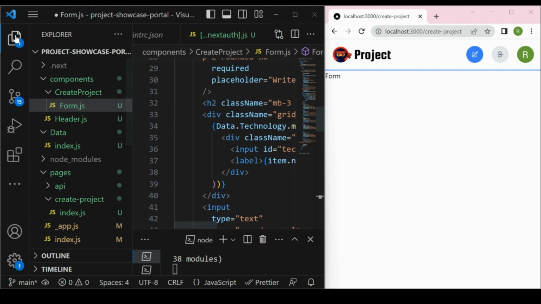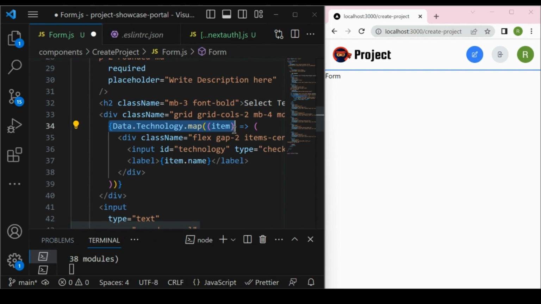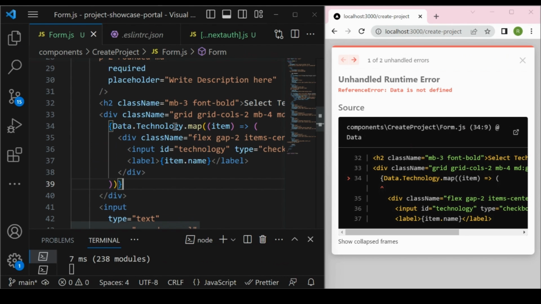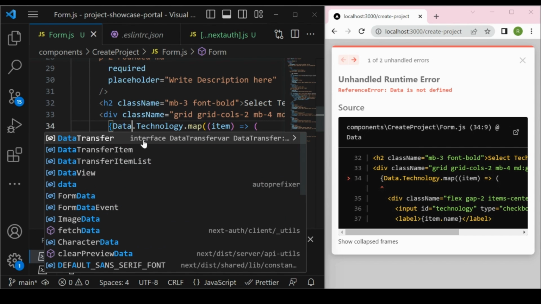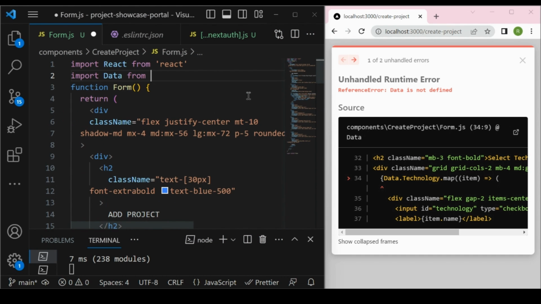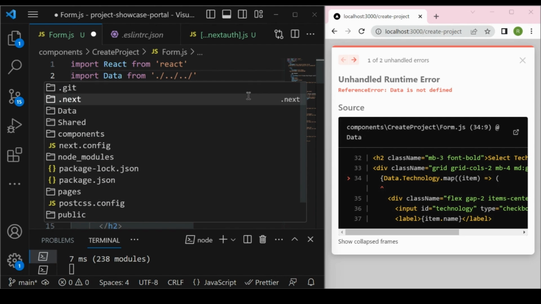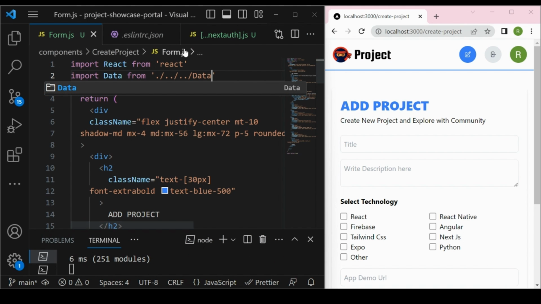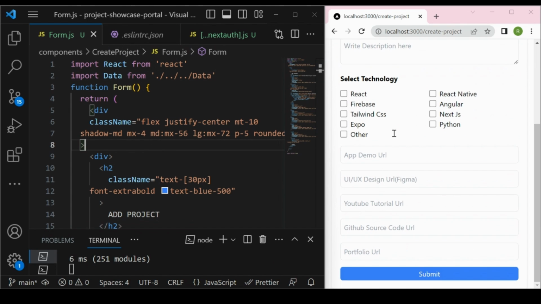And that particular data.technology, I iterate it and use it as checkboxes. So if there are 10 technologies in the list, then 10 times you will see the checkbox. If I save this, right now data is not defined, so let's make sure you import the data. Let's go here and import data from, and give the path. In this case it's data/index.js, so you don't need to define that one, and then save it. As soon as I save it, the form will look like this.